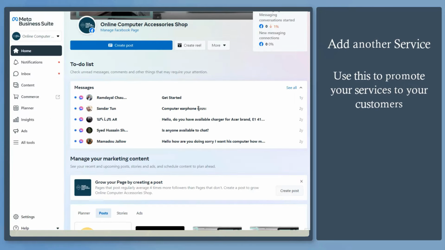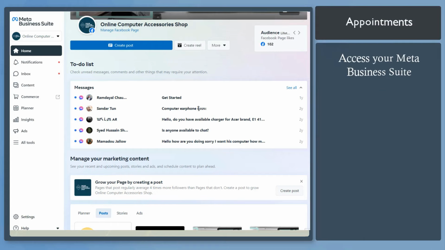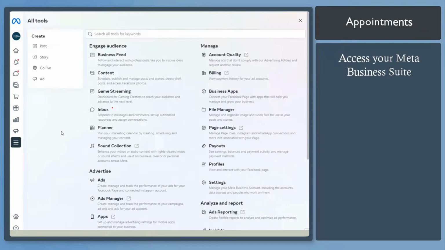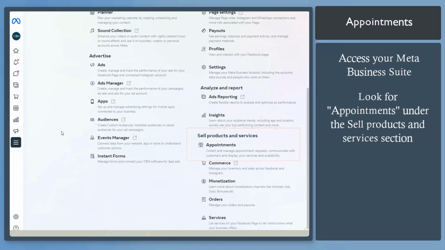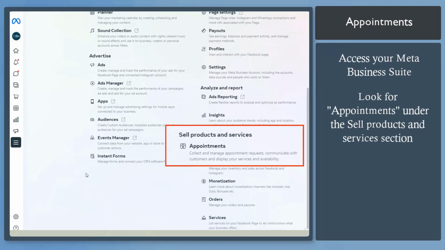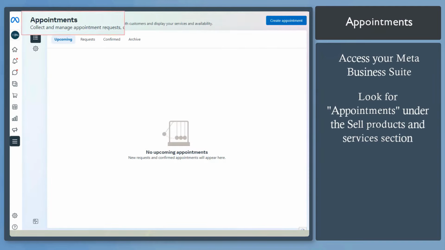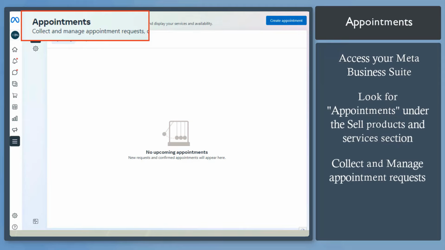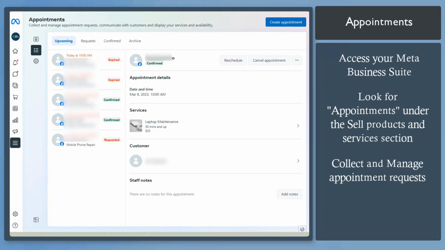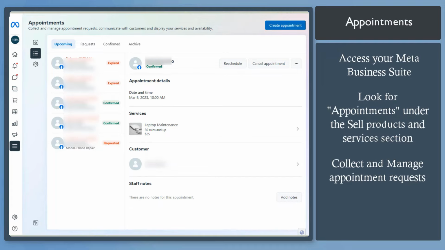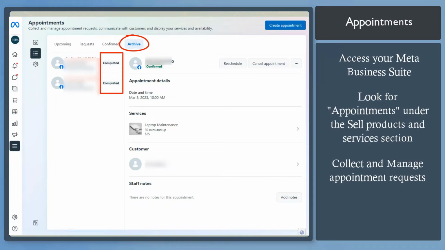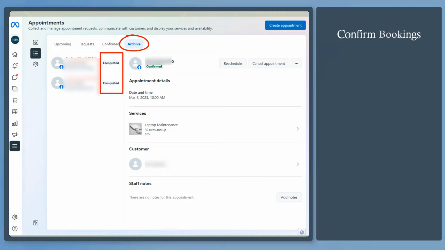To access the appointment tools on your Meta Business Suite, go to the All Tools menu. Under Sell Products and Services, click Appointments. On this page, you can collect and manage appointment requests and communicate with the customers to confirm your availability as well. It shows all the upcoming appointments, requests, confirmed, and archive appointments. All completed appointments are shown under the Archive tab.